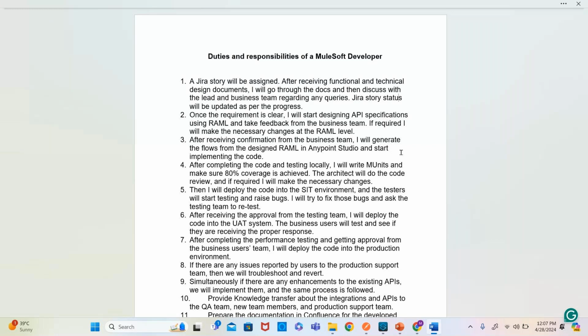Otherwise what happens, you develop the entire project, and then if there are any changes, again you need to go ahead with all the changes. It is always a best practice to do your API specification using RAML, because almost all the time we try to develop REST APIs, right, as discussed yesterday. Now we'll design that, and we'll get it validated from the business team. Okay, how do you get it validated from the business team?